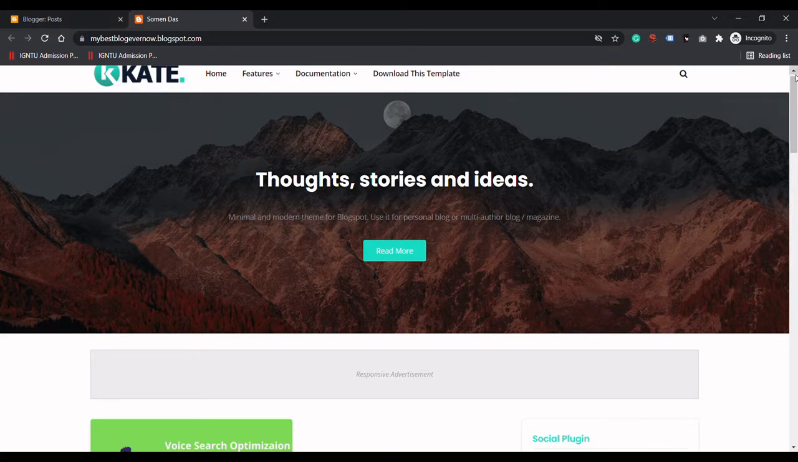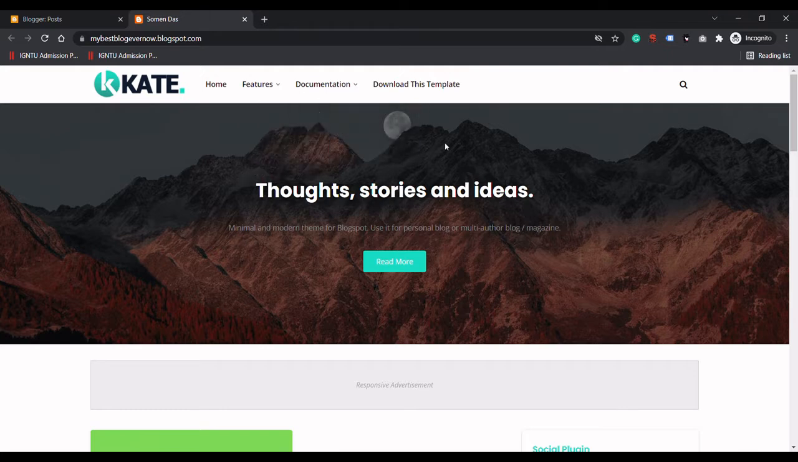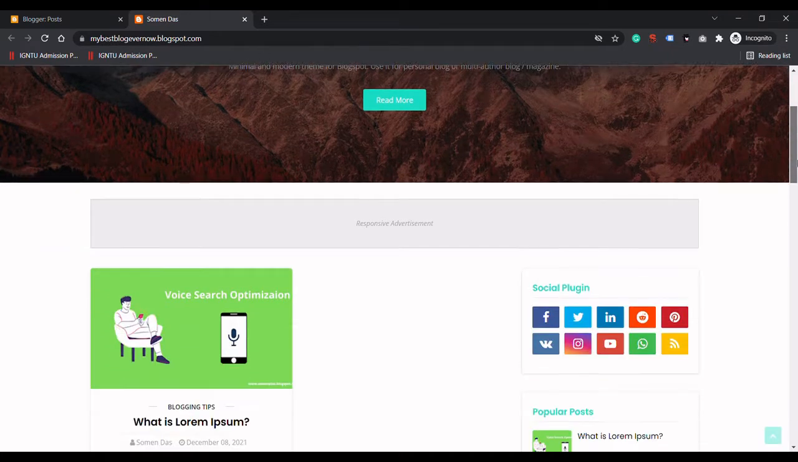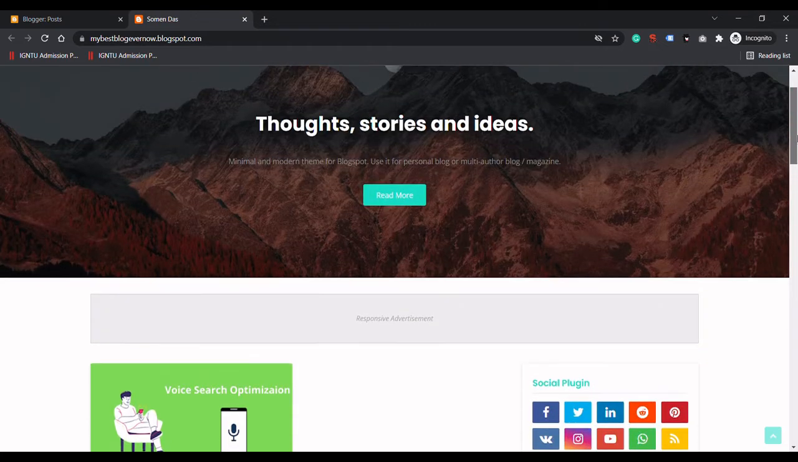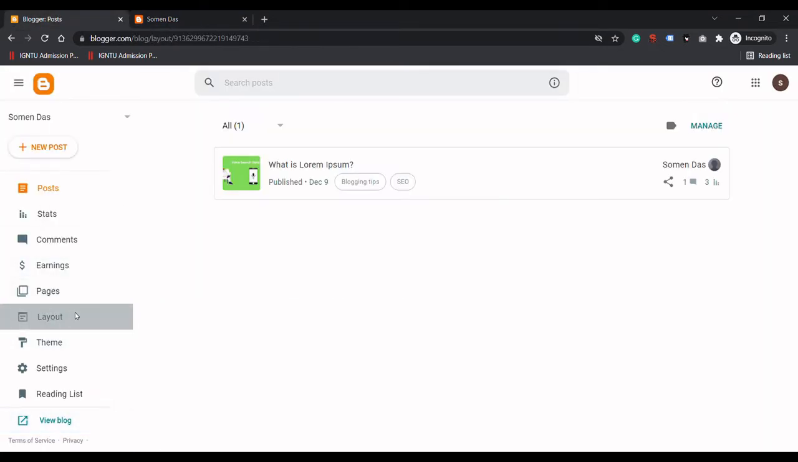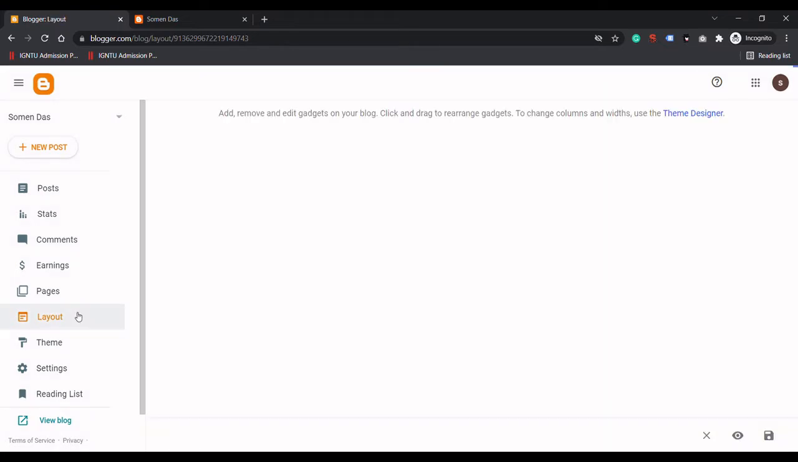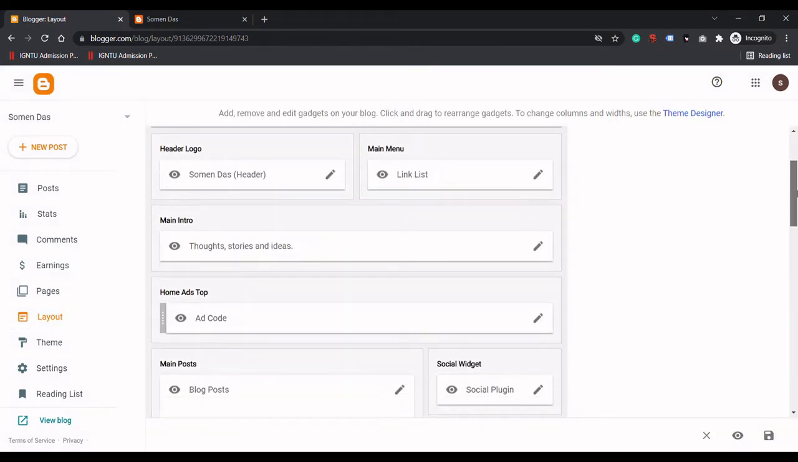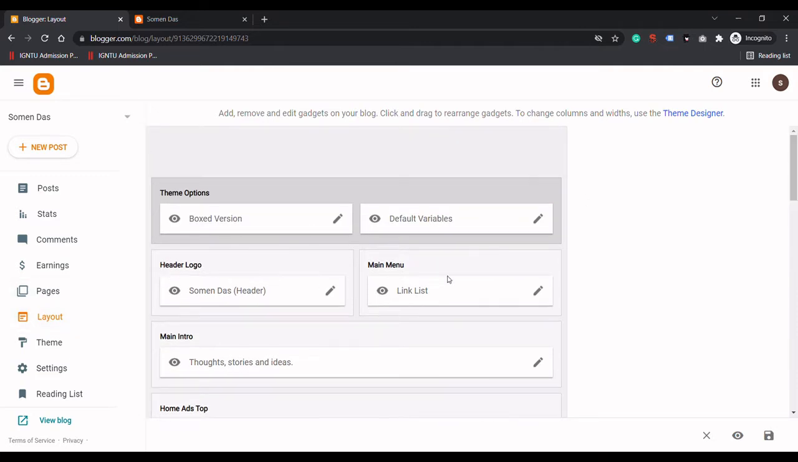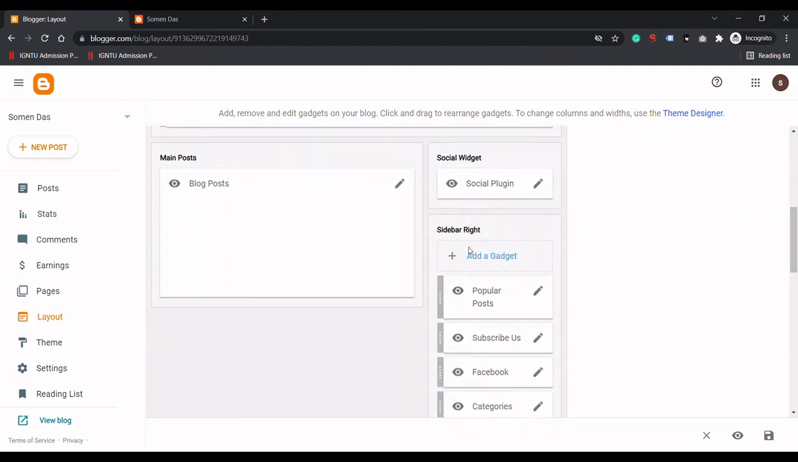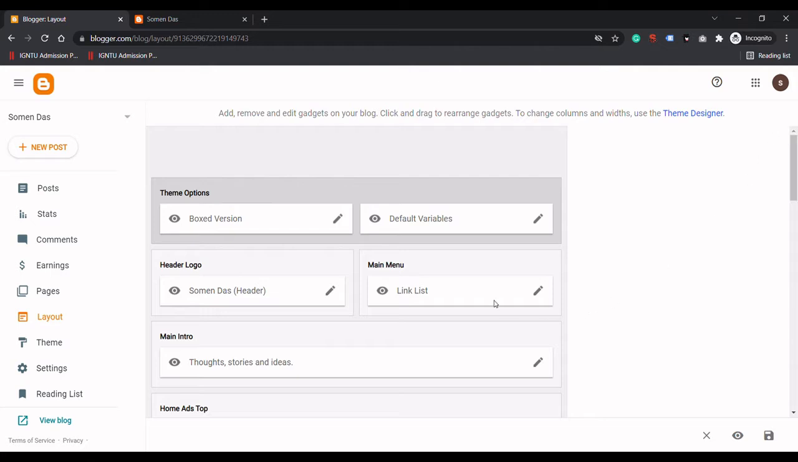Hello guys, in this video we will be talking about how to do customization in this block theme. For that we will go to the layout option, and here in the layout different options are given: header, logo, main menu, main intro, and social widget. So one by one we will go through all these steps. To begin with the theme option, actually in this section there is no need to do anything, so let it be in the default mode only.